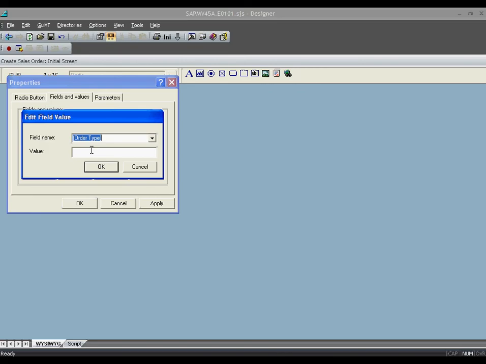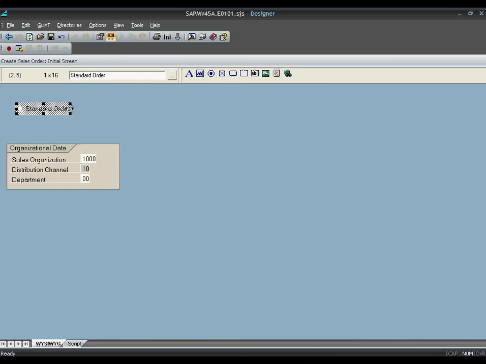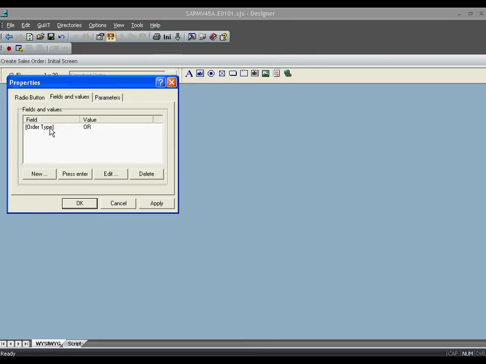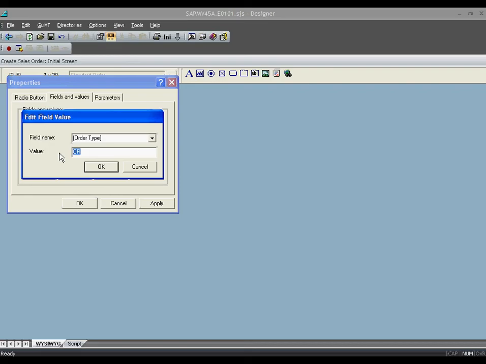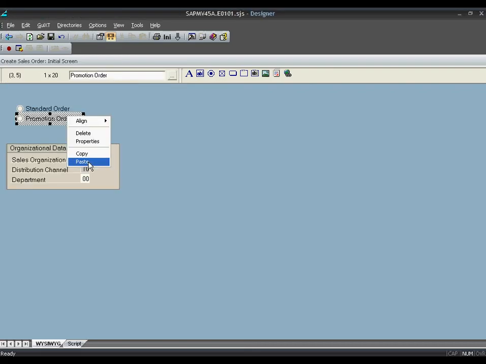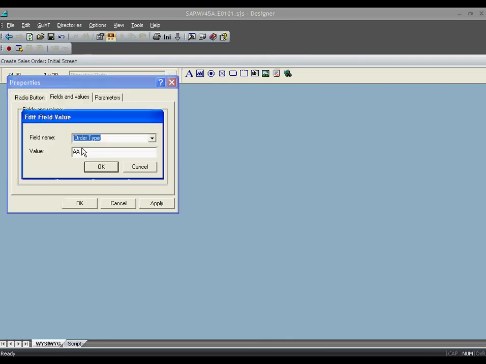Okay, so this connects to the order type field, and it is going to pass the value OR when it is checked. Similarly, I'm going to create 2 more order types. So I'm going to copy it, and then paste it, and create a promotion order. It is linked to the same field, but it passes a different value. And then similarly, we have a returns order. Again, linked to the same field, but passes a different value.